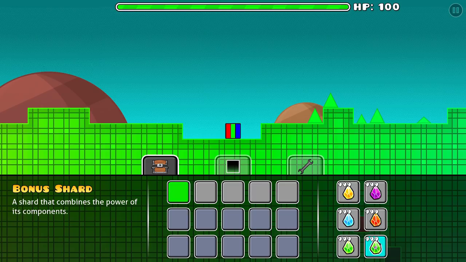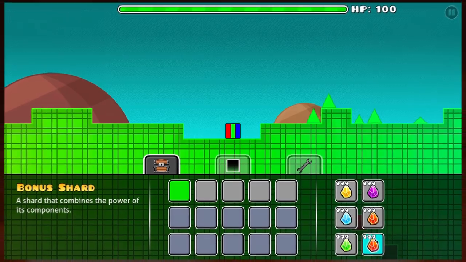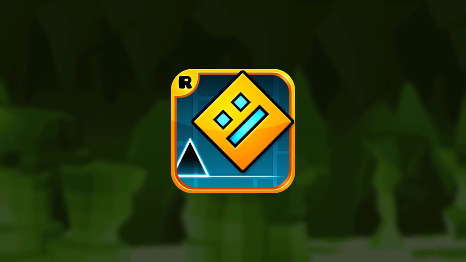And to that I answer, let's talk about bonus shards. Bonus shards occupy the 6th and final spot in your inventory, and some of you might have already acquired some by this point. They function identically to how they work in Geometry Dash, where you have to collect 1 of each shard in order to earn 1 bonus shard. In other words, the quantity of bonus shards you have is calculated using the minimum quantity you have of one type.